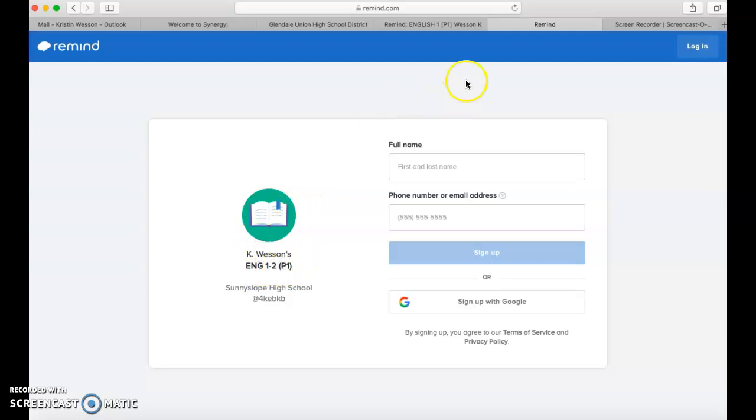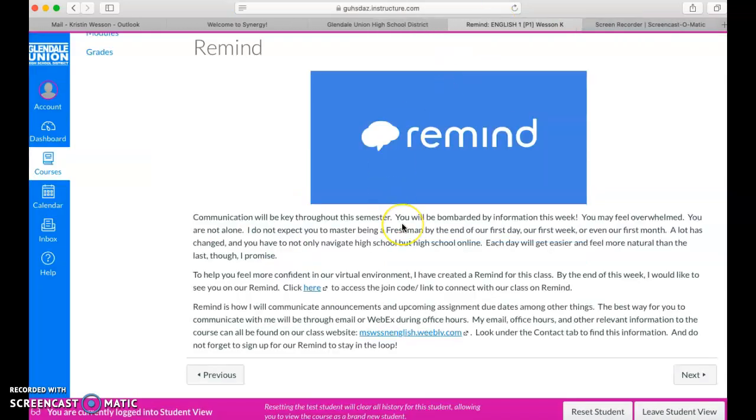Again, period 1, I'm going to exit out. That way you're not too confused because it'll be different join codes. But again, to access period 1, you're going to click here. Period 3 and period 4, you have your own separate page that'll take you to your class's Remind link.